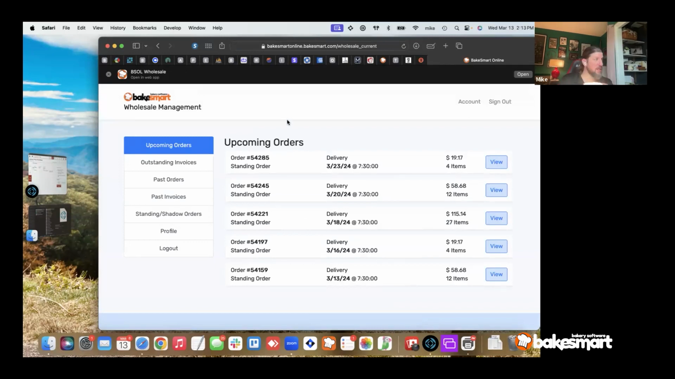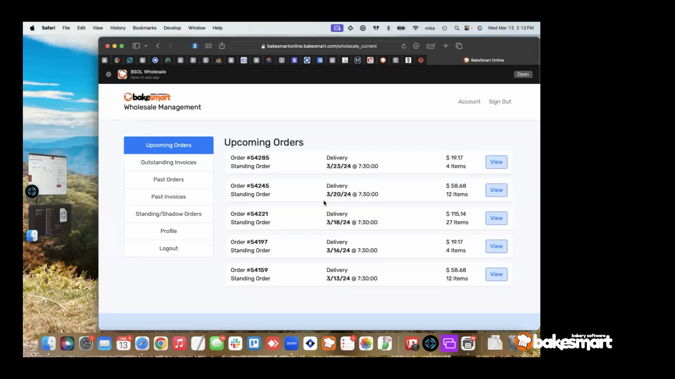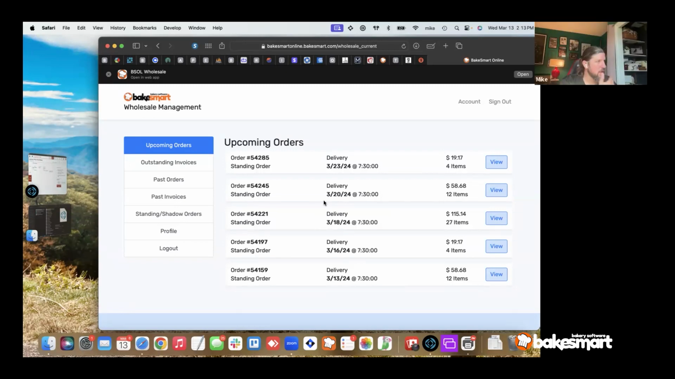All right, so this is her customer portal. She can see her upcoming orders. These have all been generated off of standing orders because we're creating them 10 days in advance, it looks like, which is probably a little long. How long does everybody here using standing orders usually generate them? We usually do about 7 days for ours. Same thing, 7 days.